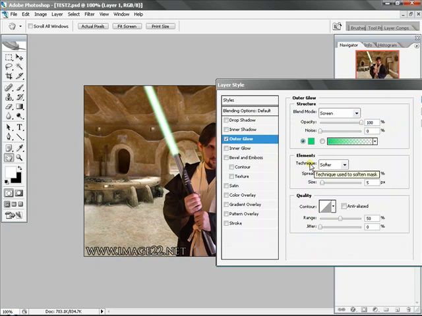Now in our elements box down here, we're going to click on the size. It starts out at 5 pixels, and we're going to adjust it. And as we do that, you can see that our lightsaber begins to glow. We're at about 27 pixels. Now we're going to adjust the spread up to about 9%. And when we do that, you can see that the lightsaber begins to get a halo around it, but that's okay.